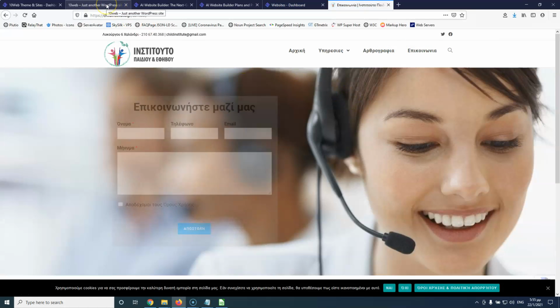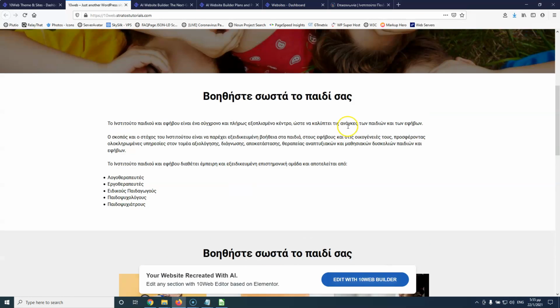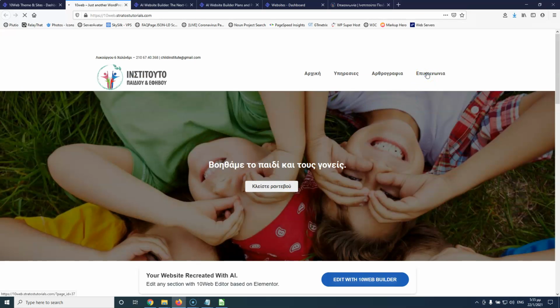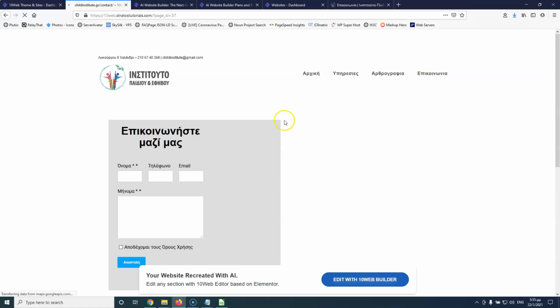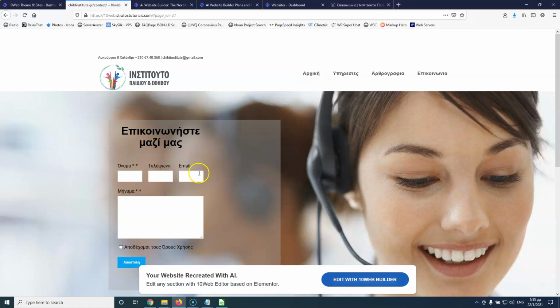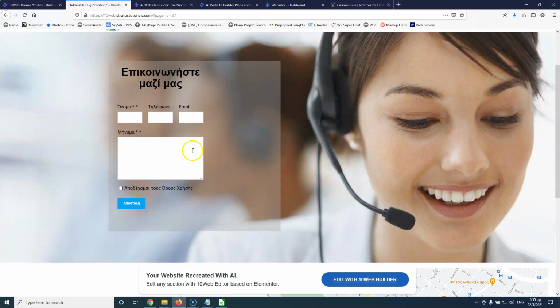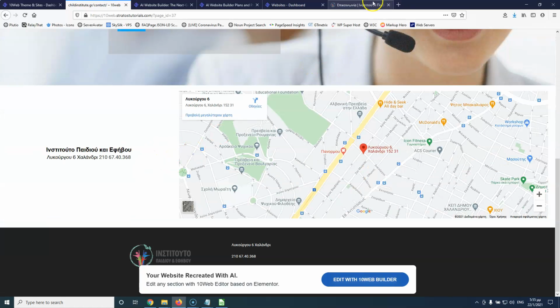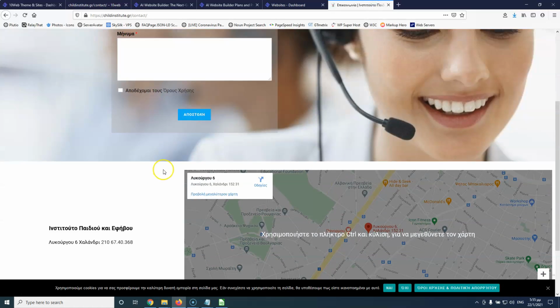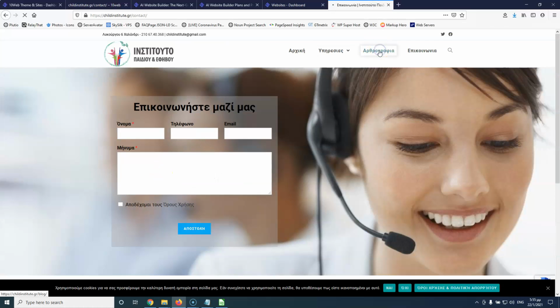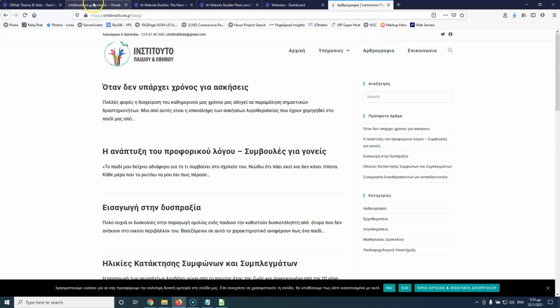And this is the contact form. So let's go here and see the contact form. Okay, this is the contact form. As you can see, the contact form needs something to be done, but here it was also the map, and here is also the map. Everything was working as it should be, but it needs some styling.